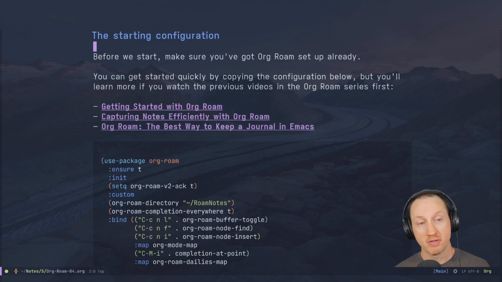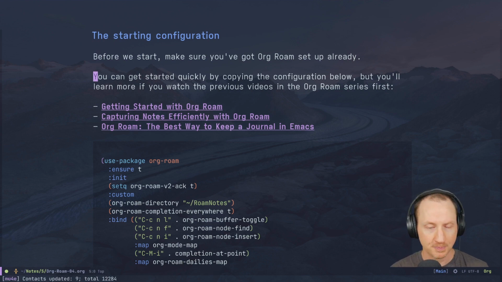So, starting configuration. Before we start with everything in this video, make sure you've got Org Roam set up already. You can get started quickly by copying the configuration below. This is also in the show notes whenever you click that link in the description. But you'll learn more if you watch the previous videos in the Org Roam series first. That's the Build a Second Brain with Org Roam series. There are 3 videos before. The links to them are in the show notes. And then we have the configuration below if you want to copy that.